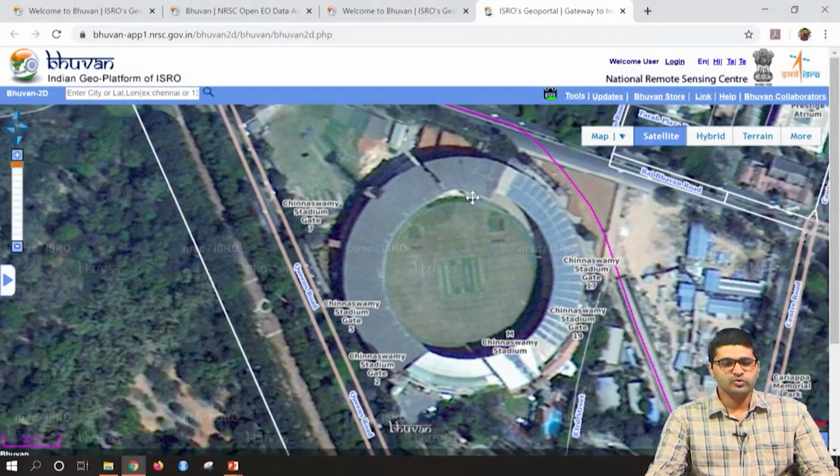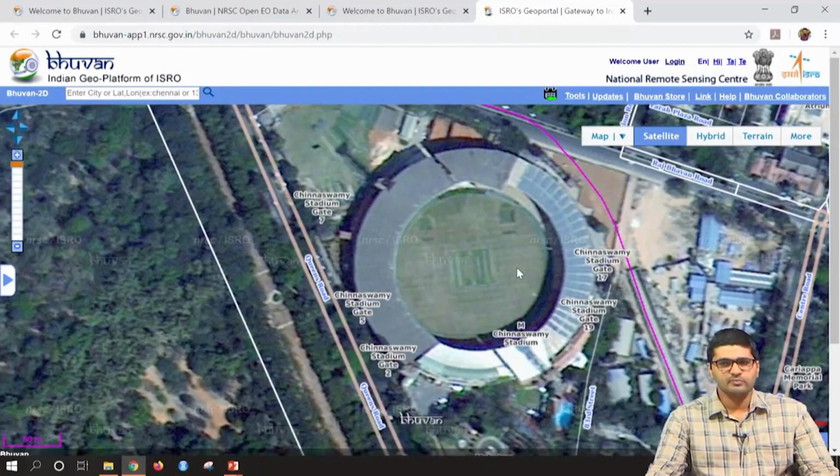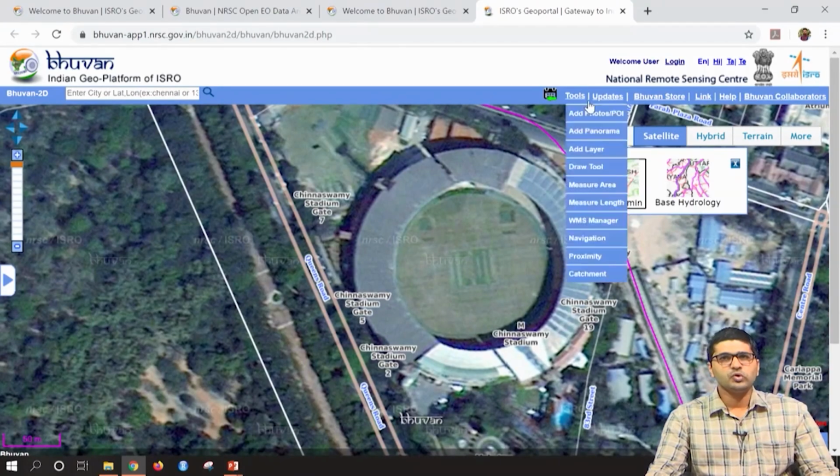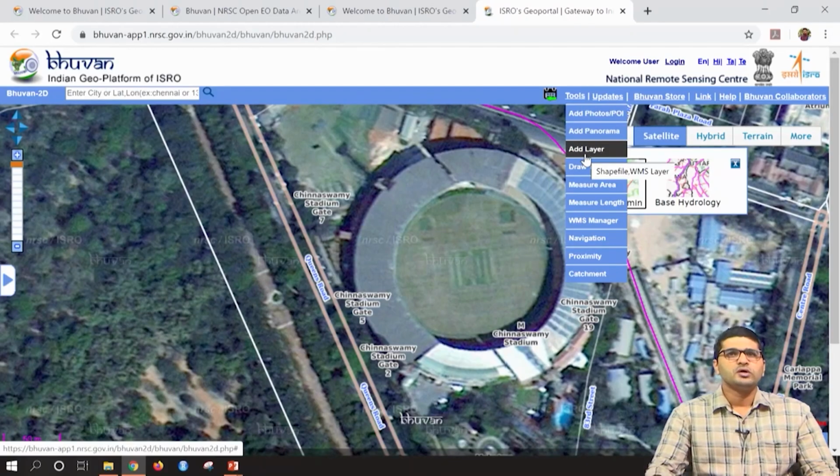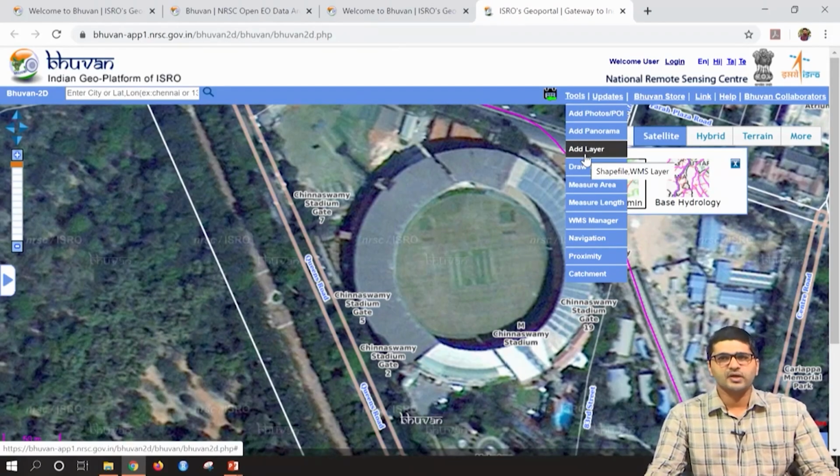So you can zoom to this particular place and start exploring the pages. For example, if you go to tools, let us explore what the different aspects are in this particular page. If you go to tools, you can add your own photos, or you can add a panorama, or you can add a special layer. If you know that at that particular place some feature is there, then you can add this layer to Bhuvan geoportal. This will be published after proper authentication by ISRO, so that it can be viewed by many other users as well. This is the contribution platform where users can contribute their data to the Bhuvan platform.